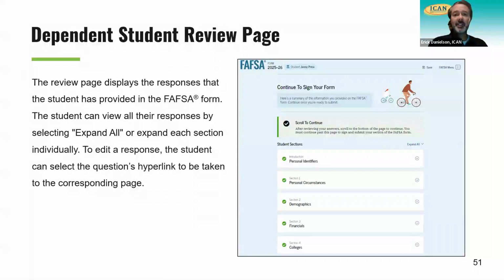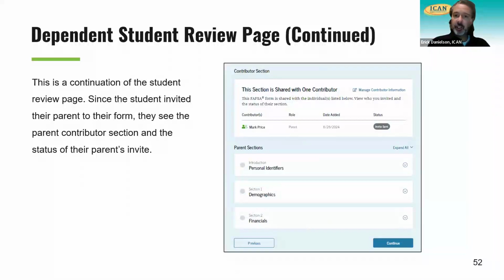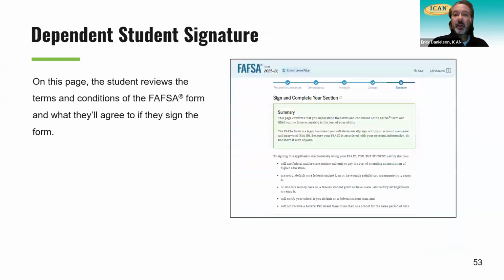Once we've listed all the colleges, now we're at the end of the form. A student can go through their personal identifiers, personal circumstances, demographics, financials, and colleges one more time to review and make sure everything looks good. If it does, it will also show the contributor parts, including some parent sections that will need to be filled in, but those aren't filled in yet when you start with the student's portion of the FAFSA form first.